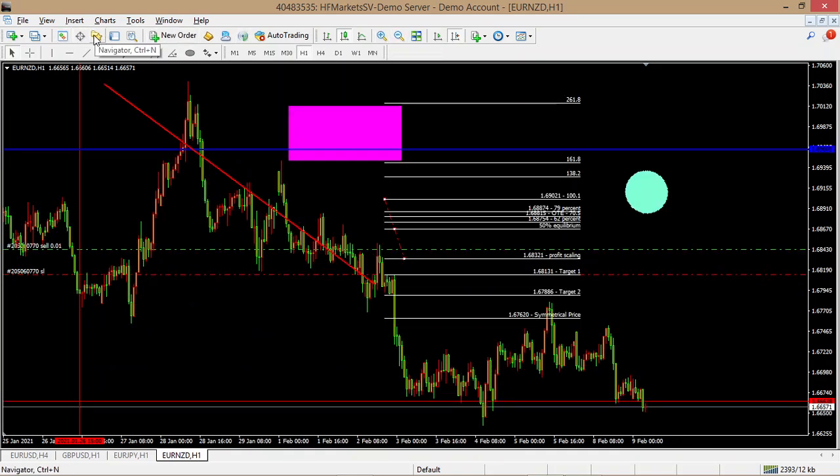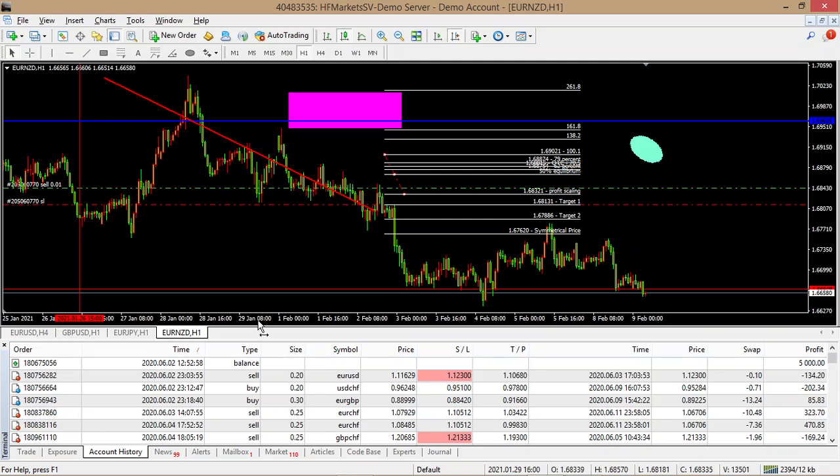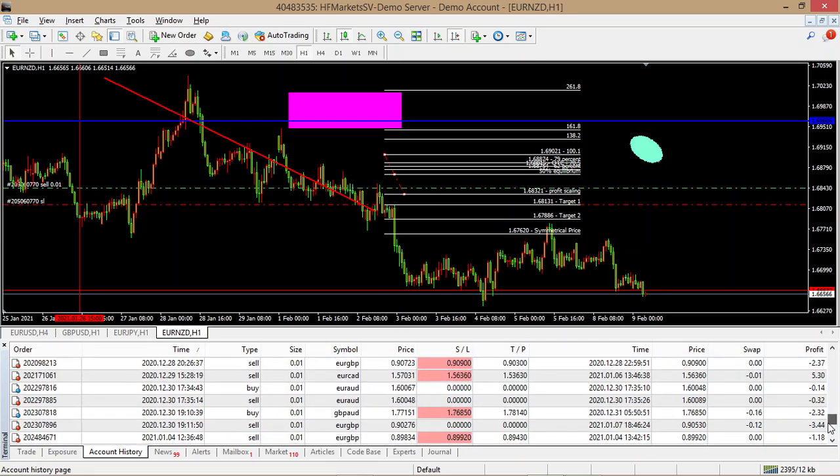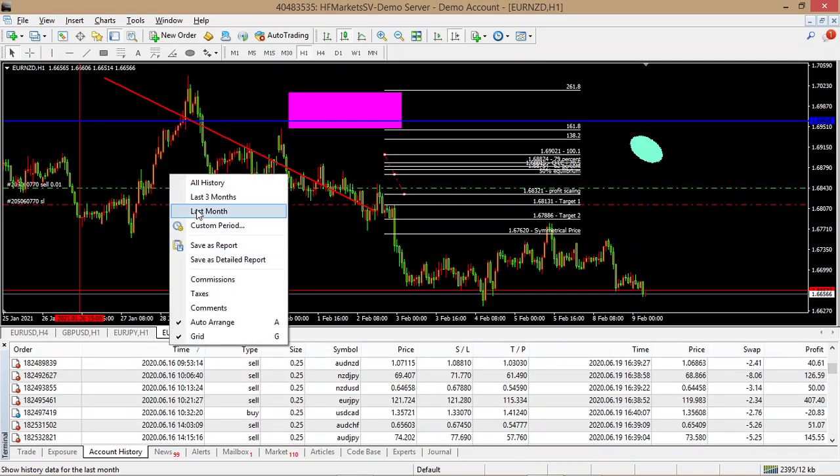There's also the terminal. Either you press here or you press Ctrl T for terminal. The terminal is where you see your trades and your account history. This is my own account history here, my demo account history, a deposit of $5,000 and profit so far is $1.2. Plenty of stop losses, some TP. You can just see your whole trades. You can come here, right click and see last month, last 3 months, custom period. Custom period is to decide which amount of time it is showing the trades.